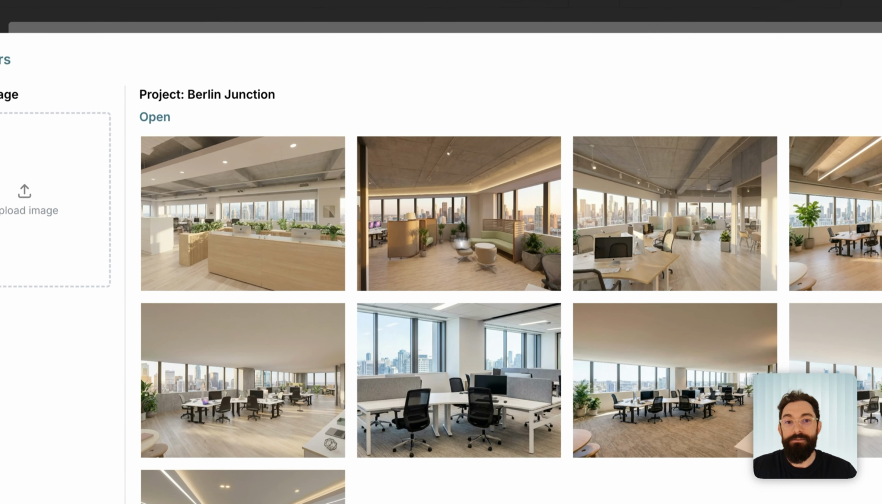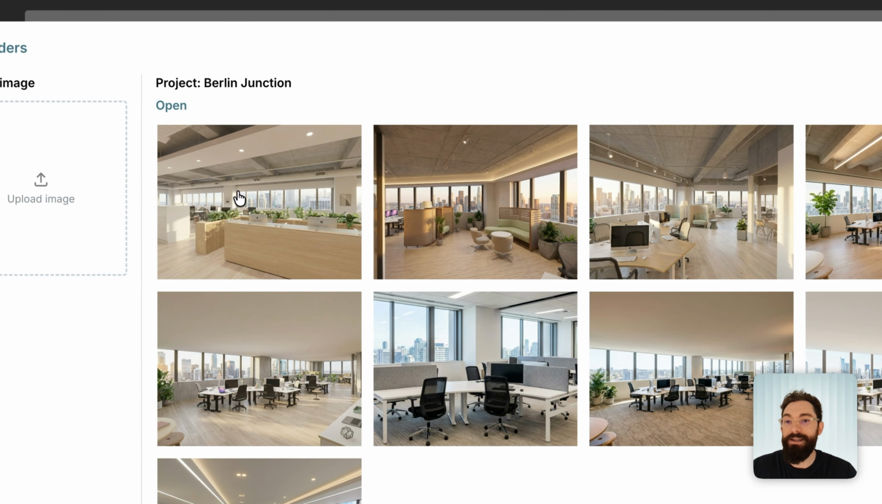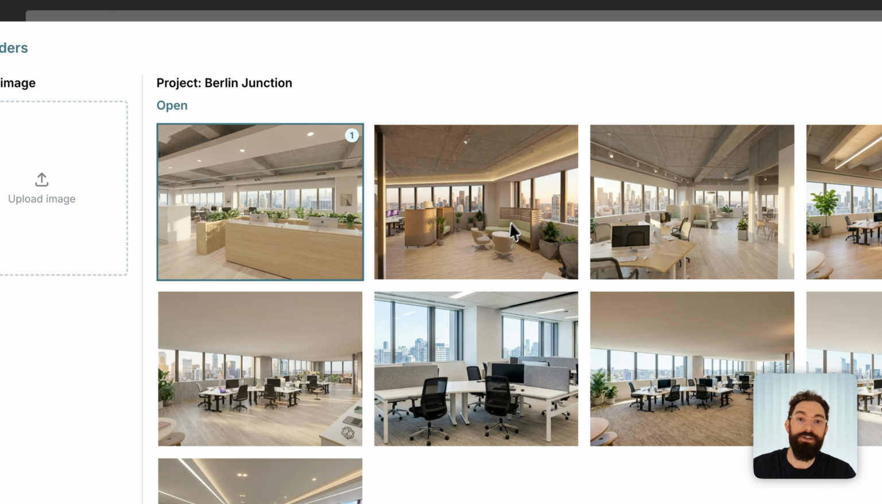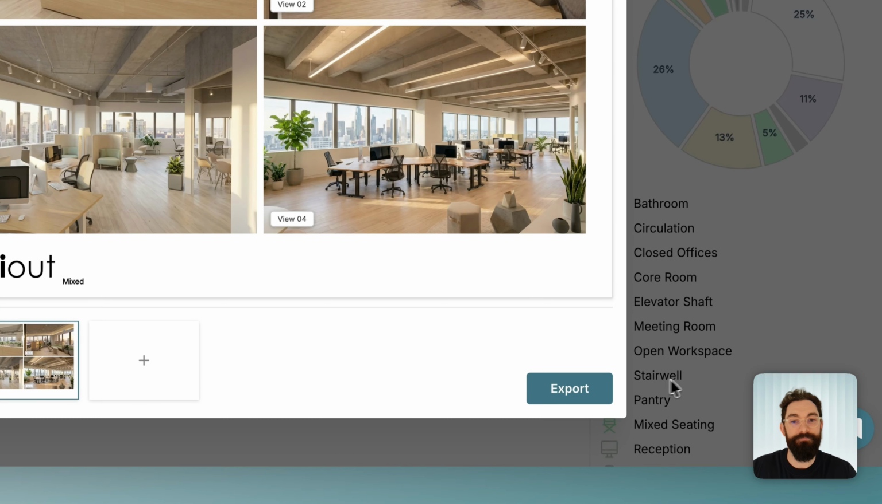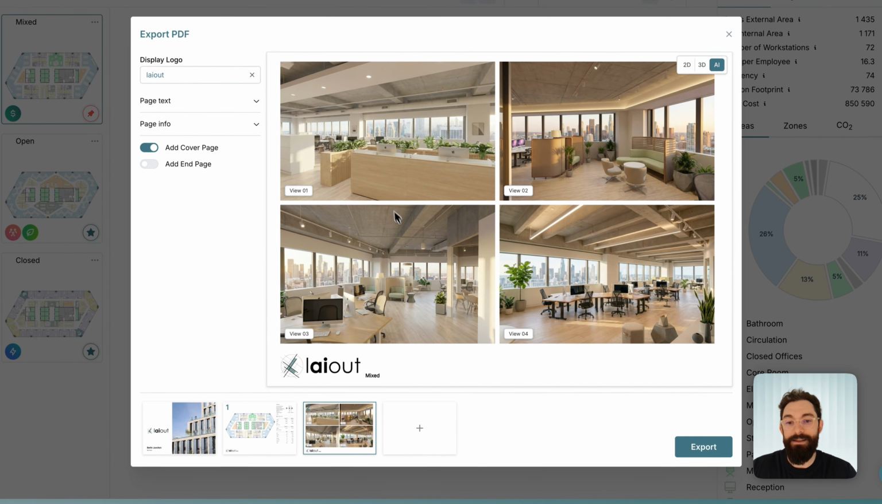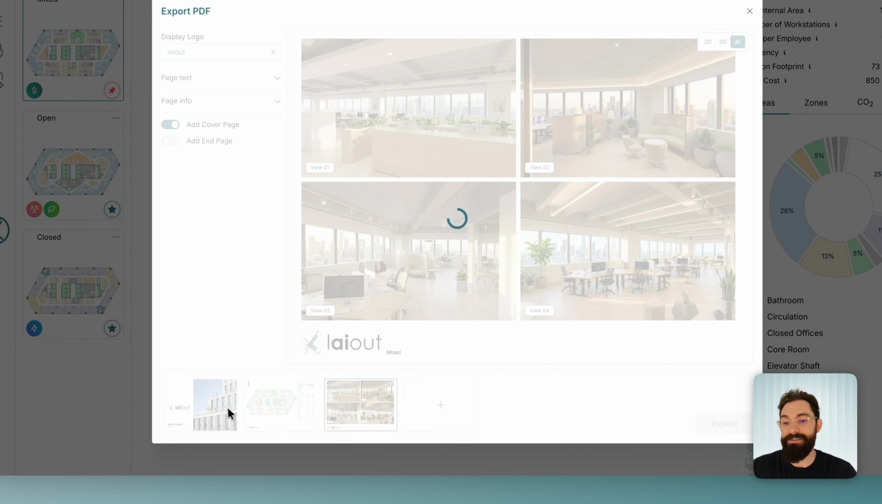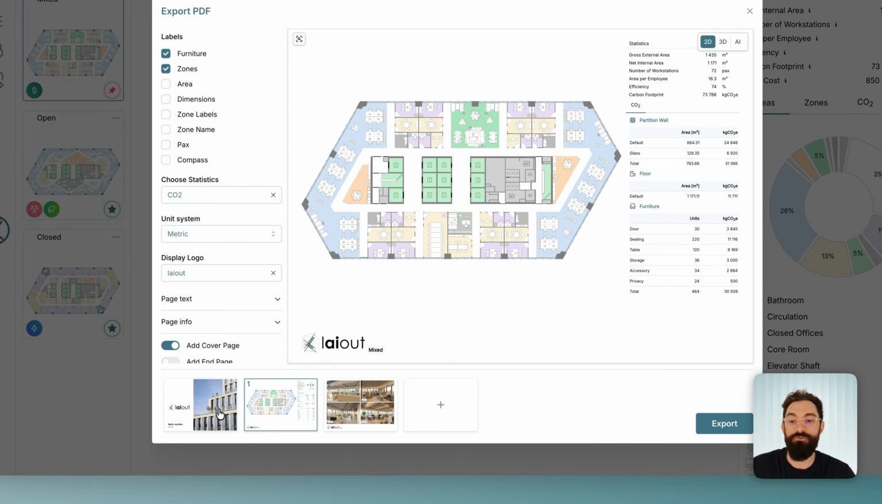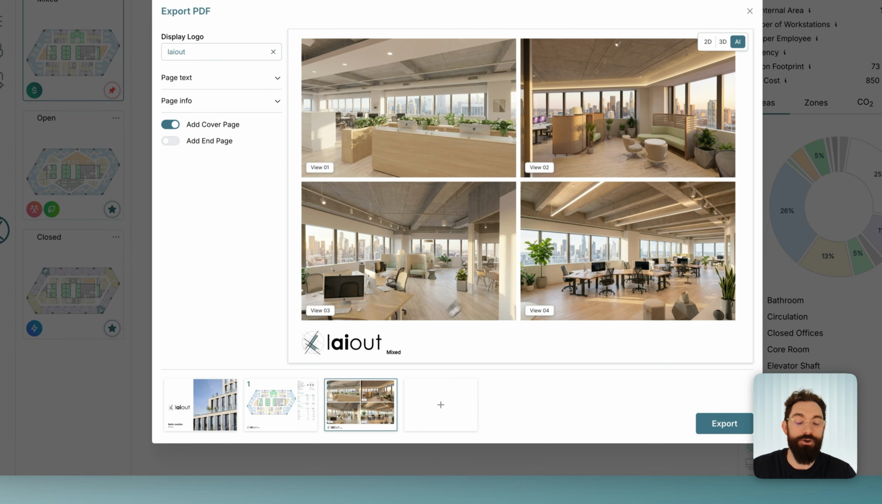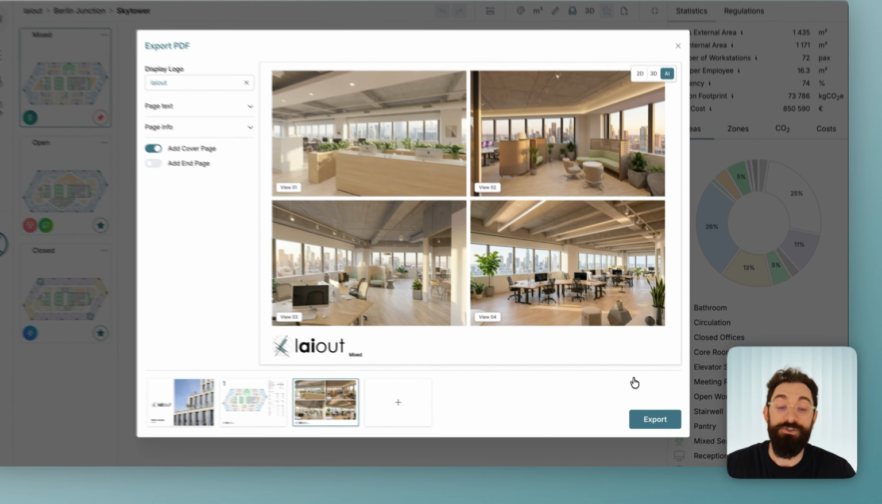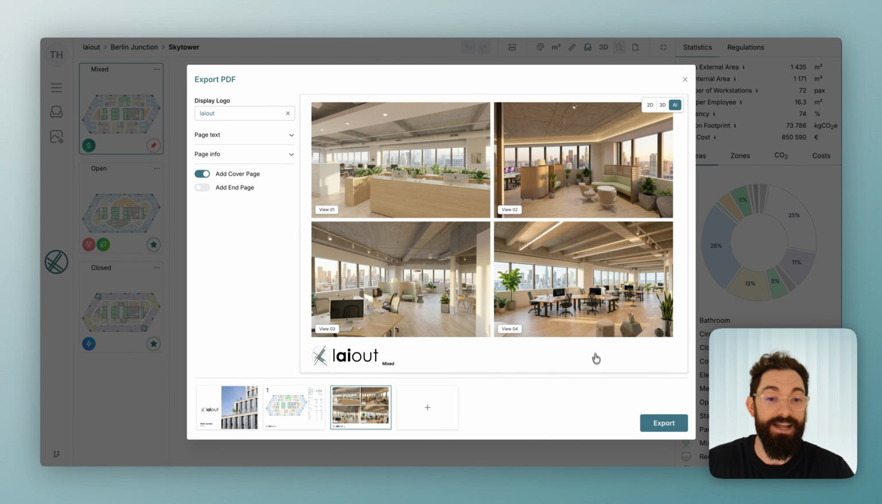So as you can see, these are some AI renders I've already made of this floor plan design. So I'm just going to select this reception, and then a couple of these interior views as well. Click apply. And there we go. I've added in my AI renders. I've now created a really quick, really good looking PDF pack, which I can then export straight away and be able to send on to my stakeholders. And we're soon going to be adding the same ability to shared links as well.